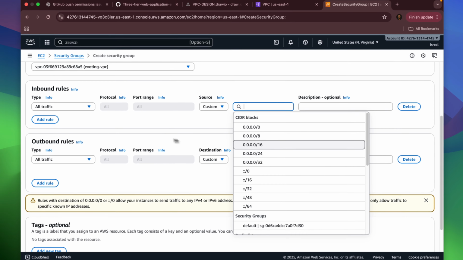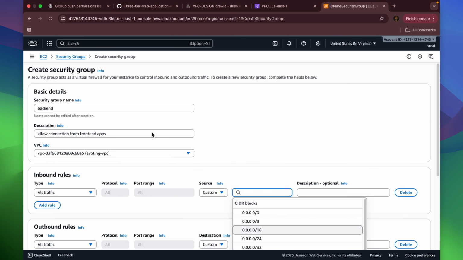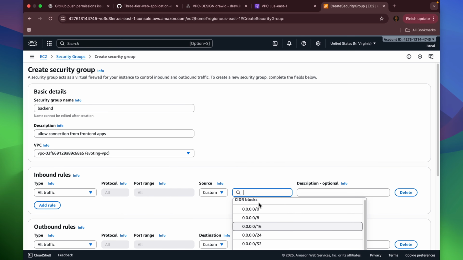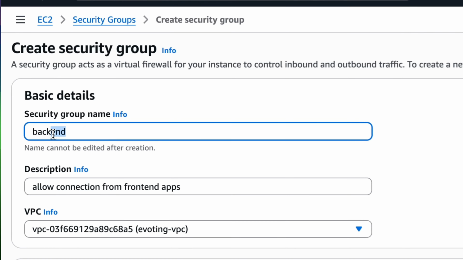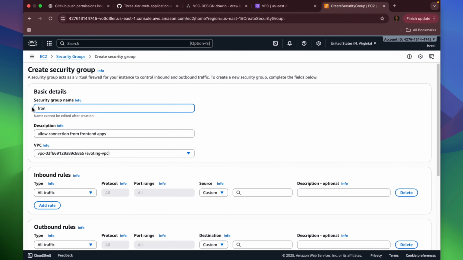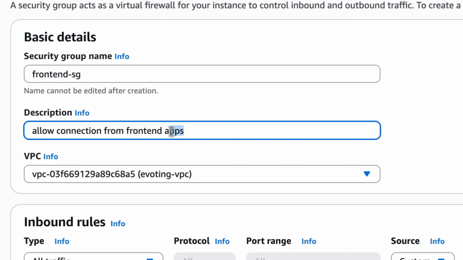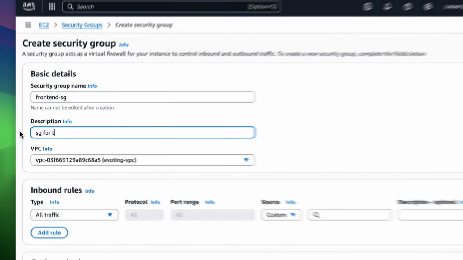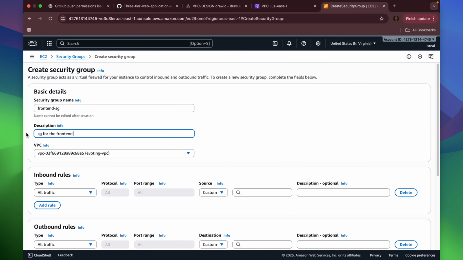Okay, we've not created security groups for the other front-end service, so we cannot specify their security groups here. So I think let's rename this. Let's call this the front-end applications, the front-end security groups. And then allow connection. Let's just call it SG for the front end. And then leave the VPC as it is.